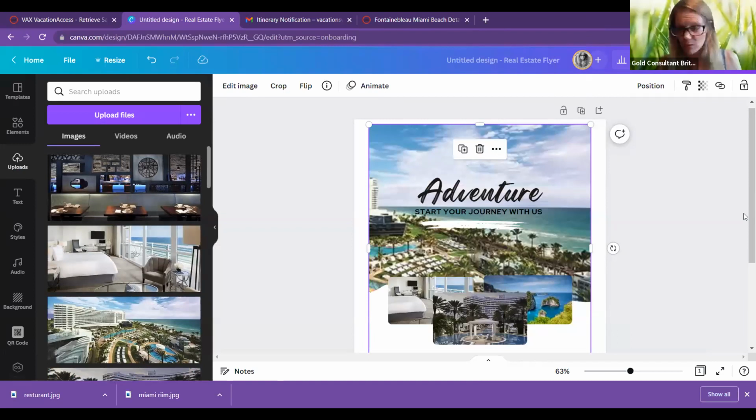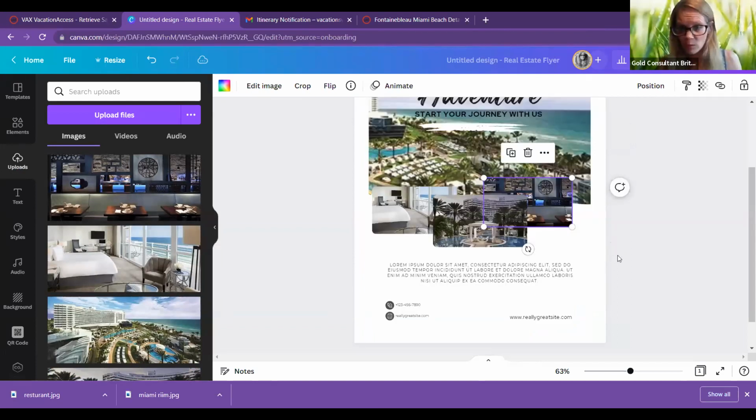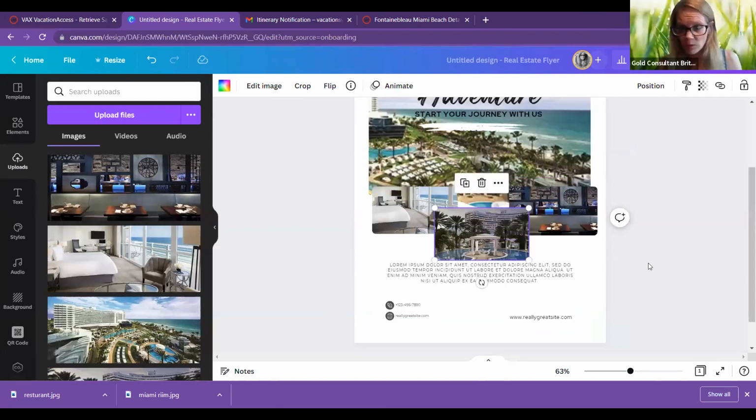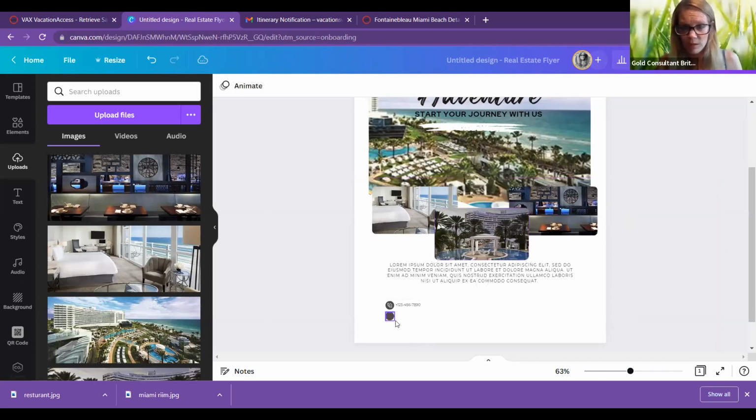So it's kind of easy to change stuff around on Canva to just move the pictures the way that you want them. Any time you want to change a picture, you just hold it over where you want it to be, and it'll automatically just go into the frame. Okay.